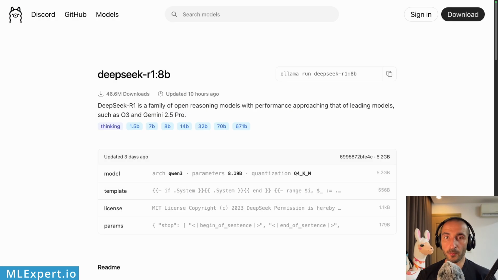The model that we're going to be using is the DeepSeek-R1 model available in the Ollama library. Here you can see that this model was actually updated about 10 hours ago, and this model is based on the architecture of Qwen 3, as I have already told you, and the total size of the model is 5.2 gigabytes, and you can run the Ollama run DeepSeek-R1 8B command in order to get this model.